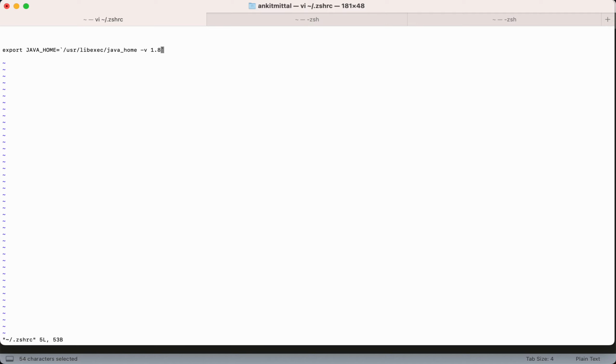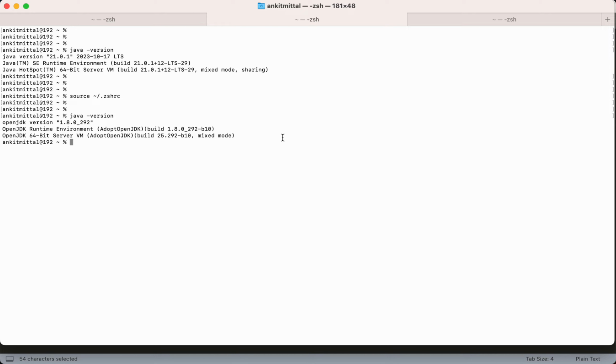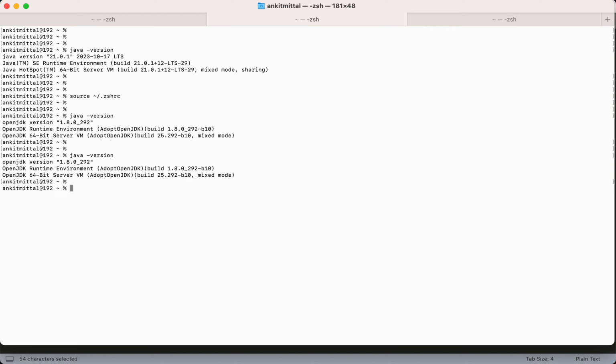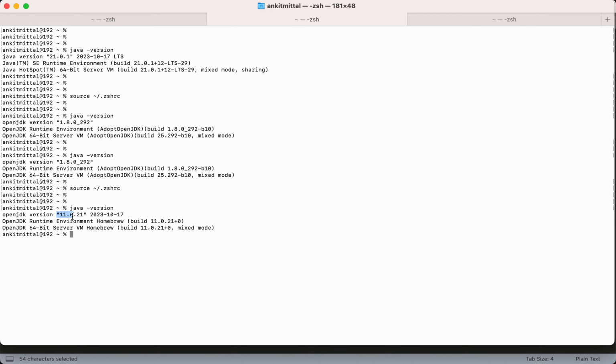So again I will press I to go to the insert mode. Then I will just change this to 11. Then escape button, then colon WQ and hit enter. Now I will go to the other terminal. So for now if I check the Java version, it will give 1.8 because I have not sourced it yet. So I will source it first. Then if I check again the Java version now, you can see it is changed now.